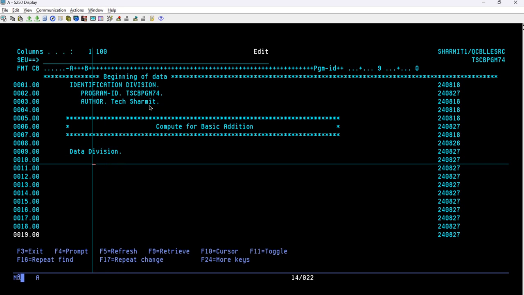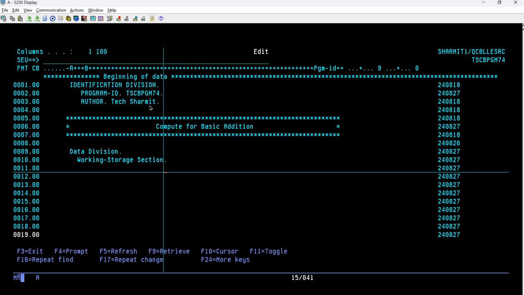In this data division we will write working-storage section. Okay, and then we will declare the variable. To declare the variable, we are supposed to firstly provide the level number. So here I'm providing 01 as a level number, and then we will put the variable name or data name. 01 level number is denoting the higher data hierarchy.